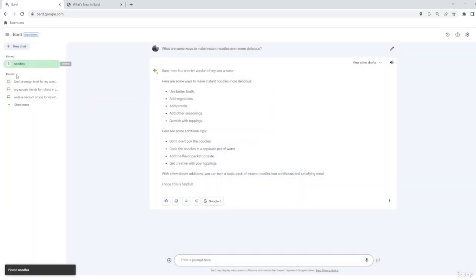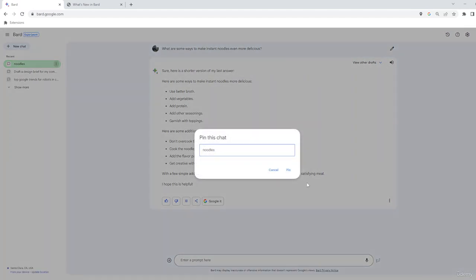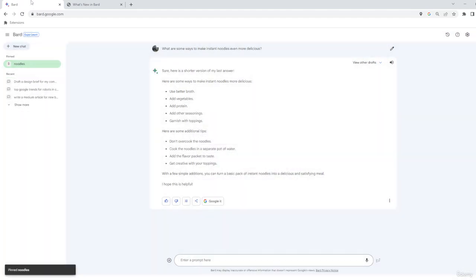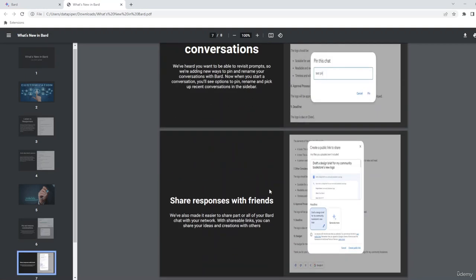So yeah, this would be differentiated from the rest of the conversations. If you don't like it, you can always unpin it, or if you want it, you can repin it again. So that's basically what it is. And similarly, share the responses.